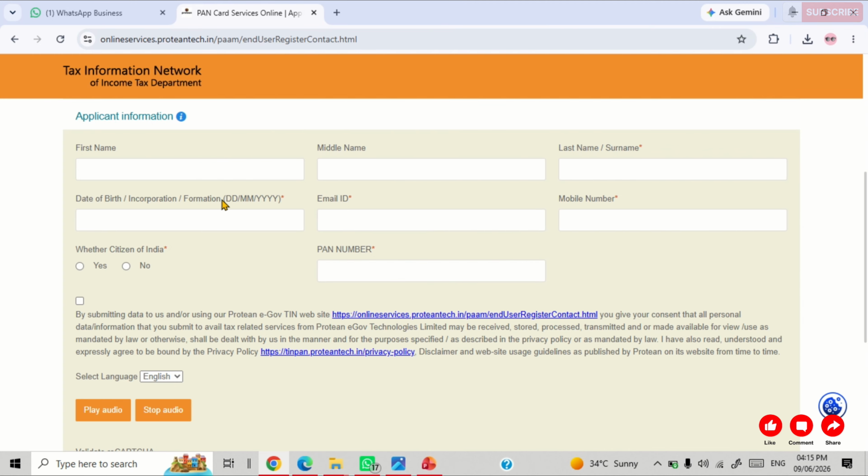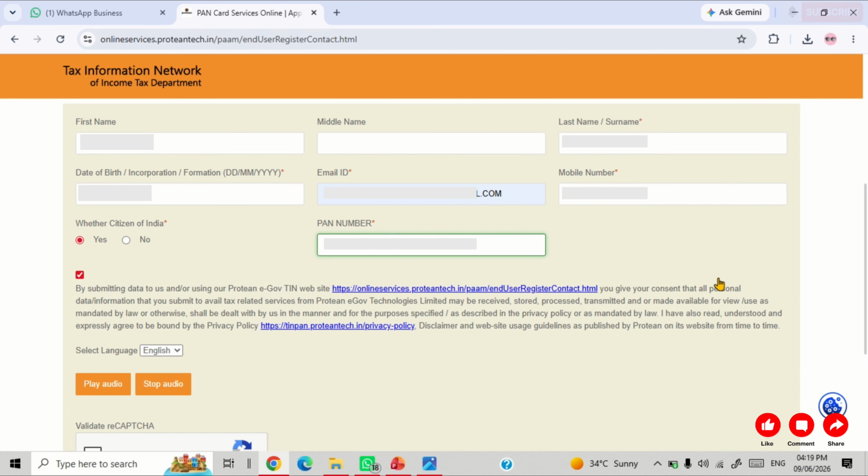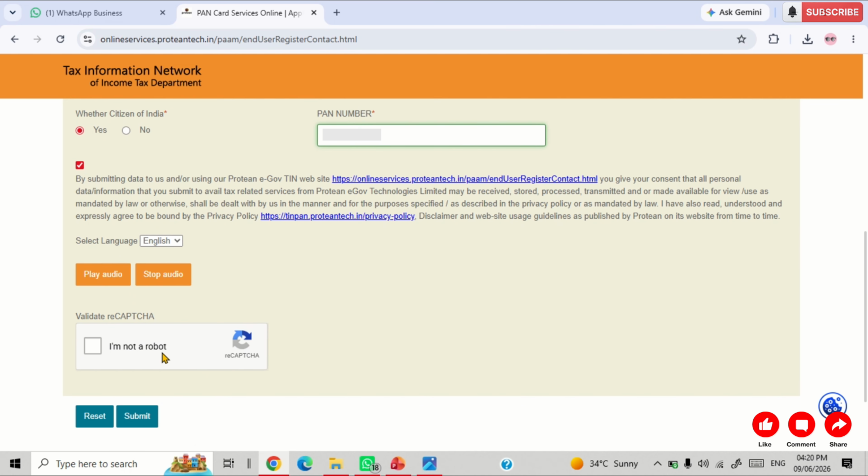Before filling this data, you have to ensure that your data is matching exactly with your Aadhaar card. I mean, whatever name you have in your Aadhaar card, the same name is to be filled here. After filling first name, last name, date of birth, email ID, mobile number, and if you are a citizen of India, you have to check this and click over here, and you have to fill your PAN number here. Now you have to scroll down, and here you have to click on I am not a robot. Now click on submit button.